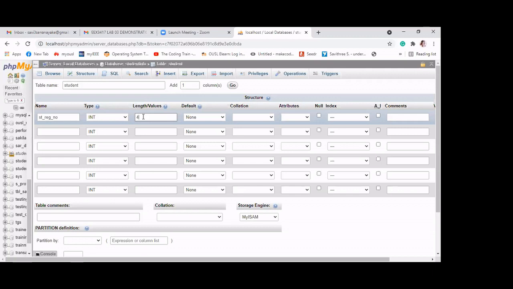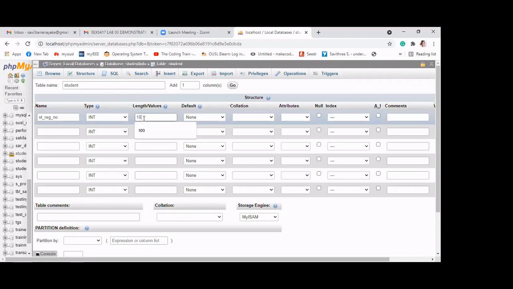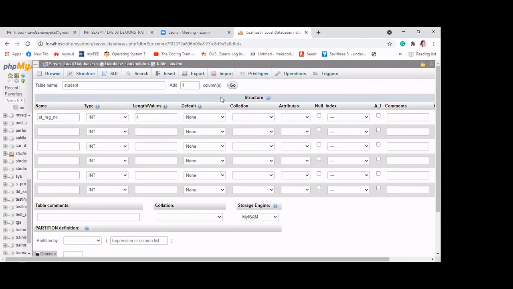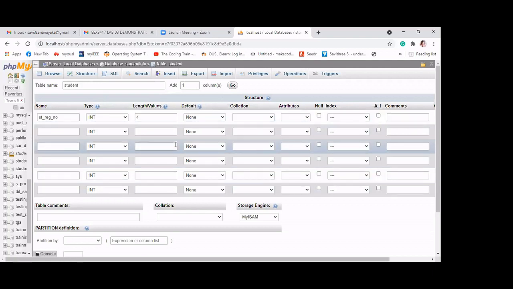If you want to have more than that, you can have more length. It doesn't matter. It's up to you to decide, right? Then the next thing, which is very important, is that we have to create this ST registration number, student registration number, as our primary key for this table, right?